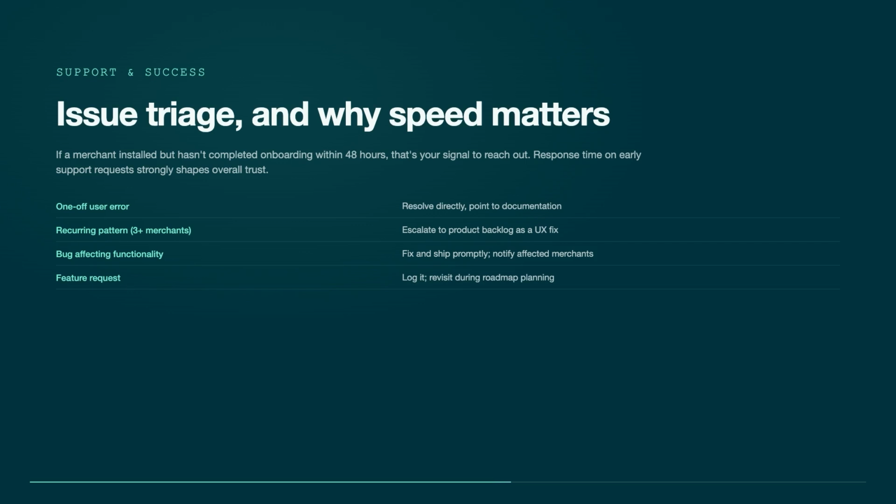When issues come in, triage them. A one-off user error, resolve directly and point to documentation. A recurring pattern across 3 or more merchants, escalate it to your product backlog as a UX fix. A bug affecting functionality, fix and ship promptly, and notify affected merchants. A feature request, log it and revisit during roadmap planning.